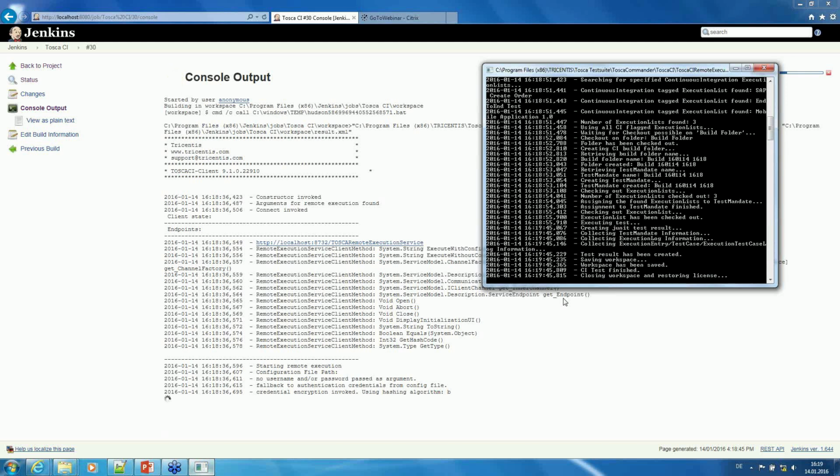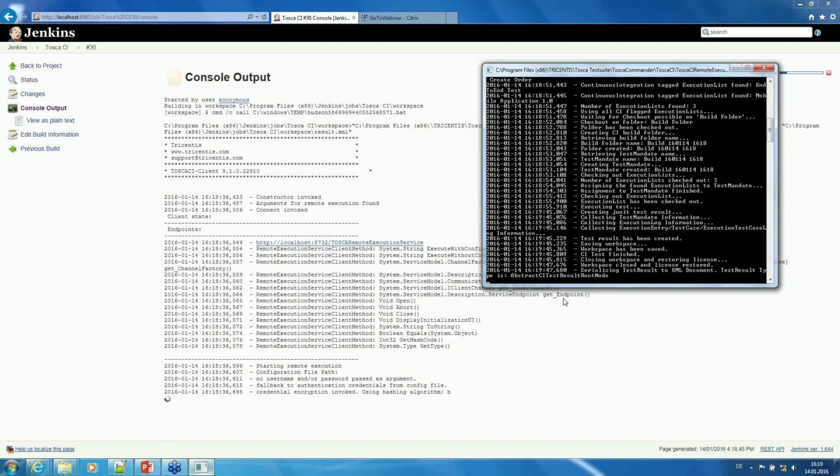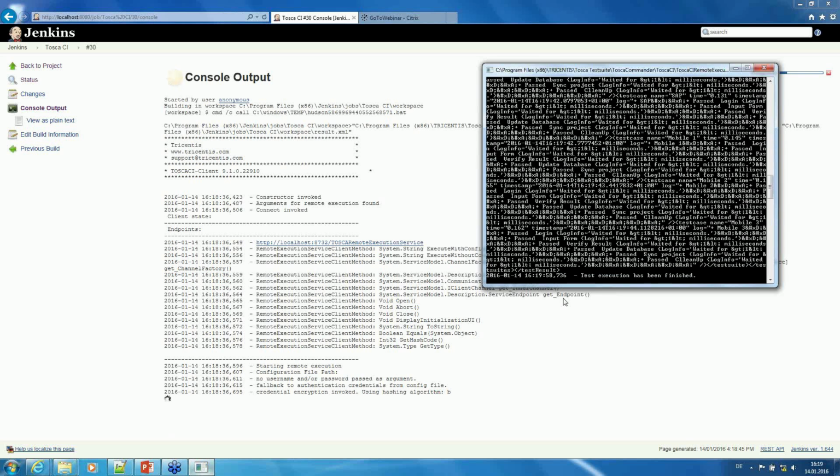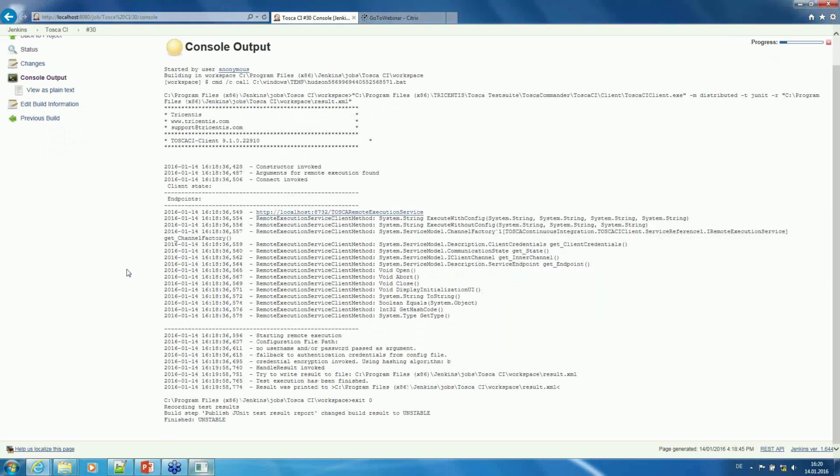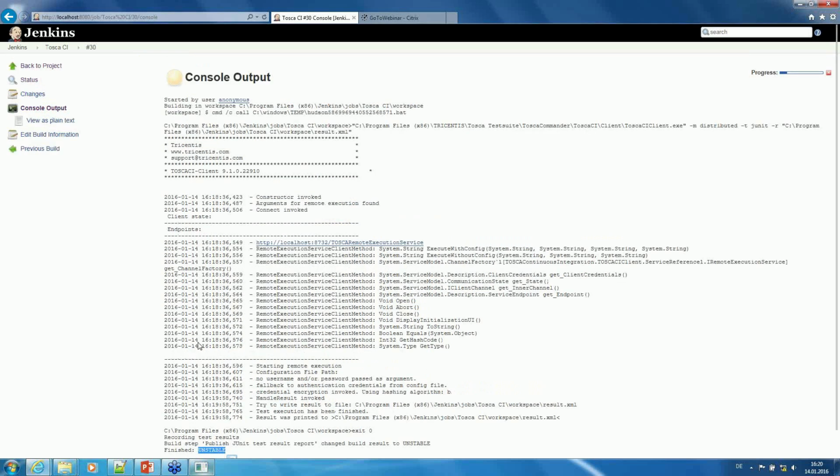All right, test result has been created, saving workspace, workspace has been saved, and the result, an XML document, is now created and will be sent back to the build server. That's it, the execution has been finished. As you can see in Jenkins, our build step now is finished with the state unstable. Well, that's a specific state for Jenkins, I guess.